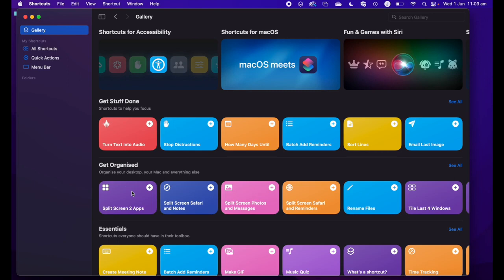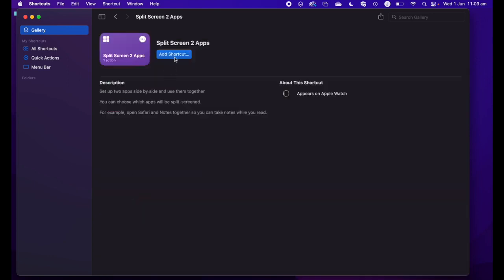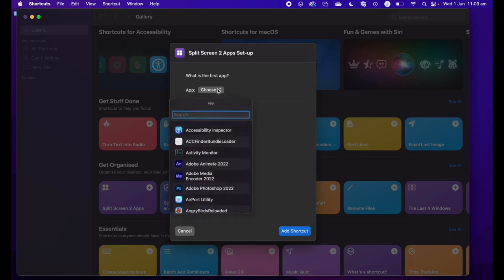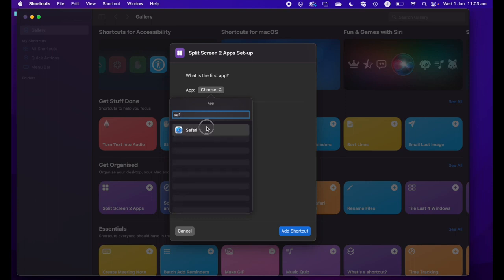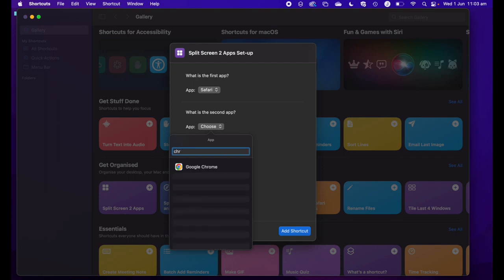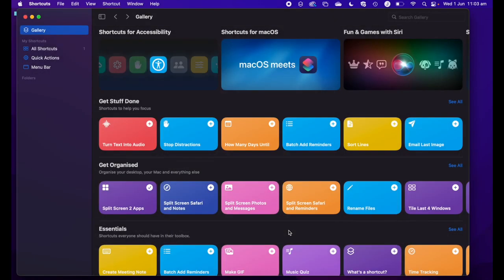I can click it and then click Add Shortcut, or I can go back and simply click on the plus icon. For this shortcut, I'll get a pop-up that wants me to choose the apps that I want to open split screen. So I'm going to have Safari as my first app, and then I'm going to choose Chrome as my second app. And then I'm going to go ahead and add that shortcut.